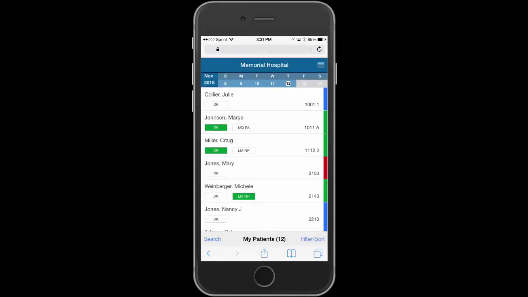You will also notice the total number of patients assigned to you at the bottom of the screen next to the words My Patients for the selected date of service. The patients are displayed on your rounding list with their last name followed by their first name. Also, the initials of the assigned physician or advanced practice provider are in the boxes below the patient name. On the other side of the patient row, you will notice the patient's room number.